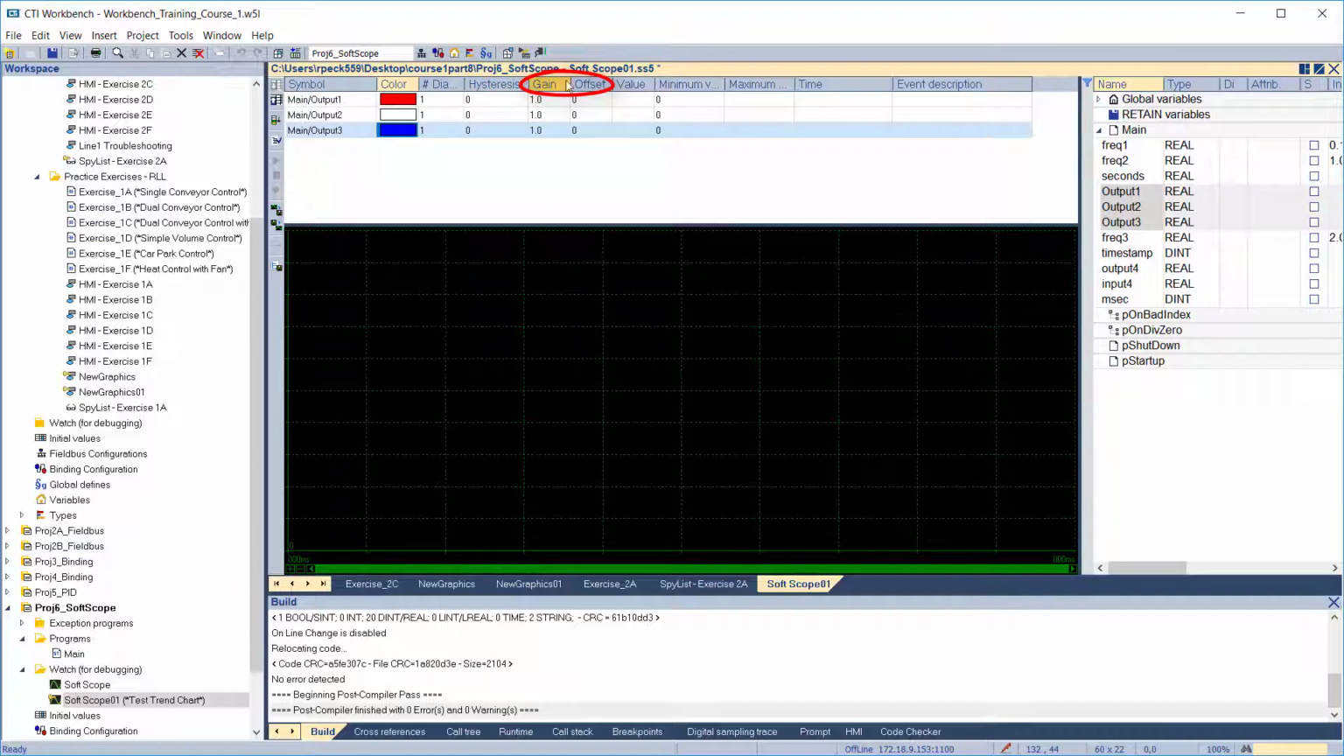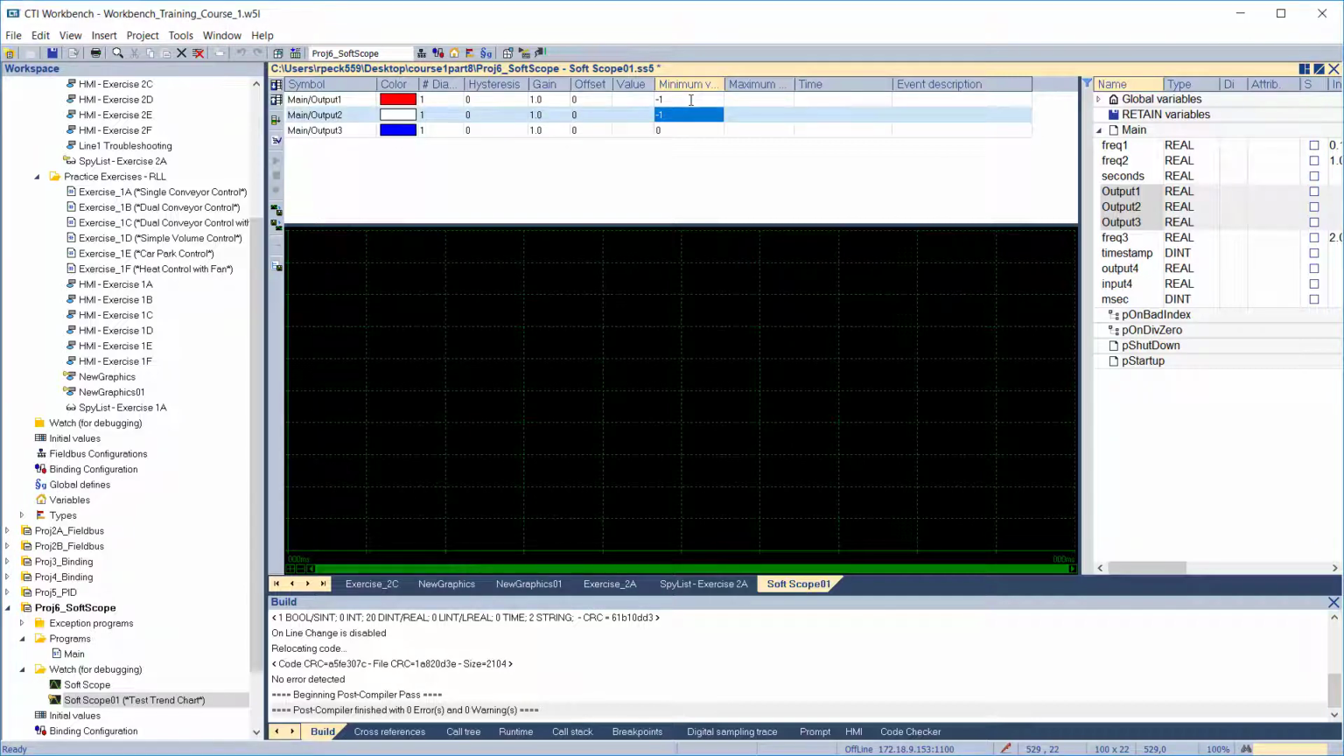You can set a gain and offset for each variable. And you can set the minimum and maximum axis values. In this example, our variables are sinusoids, so we'll use -1 and +1 for each variable. These values can also be changed while the trend chart is running, as we'll see in a moment.